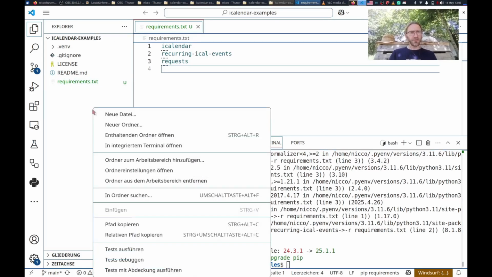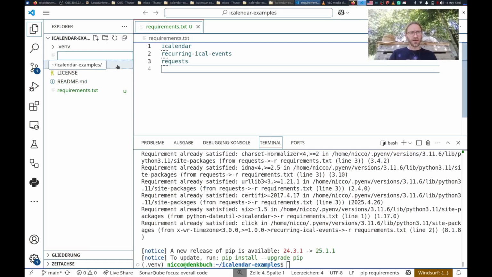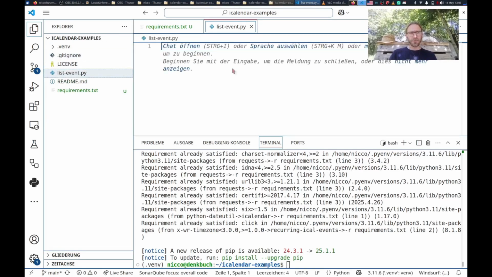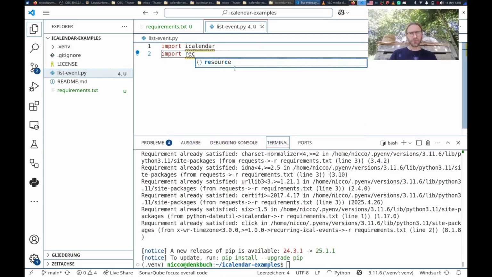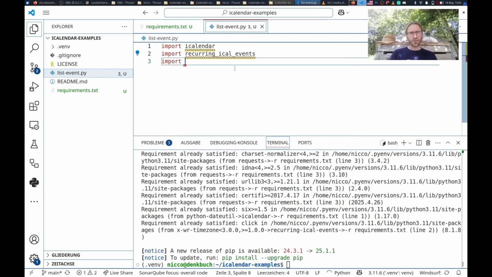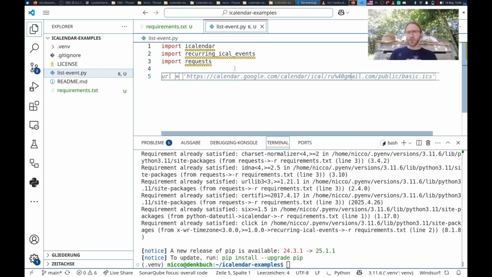Next thing we're going to do is create a new file, and we call that list events. And we're going to import all the modules that we need. Oh, here's a calendar that's suggested.